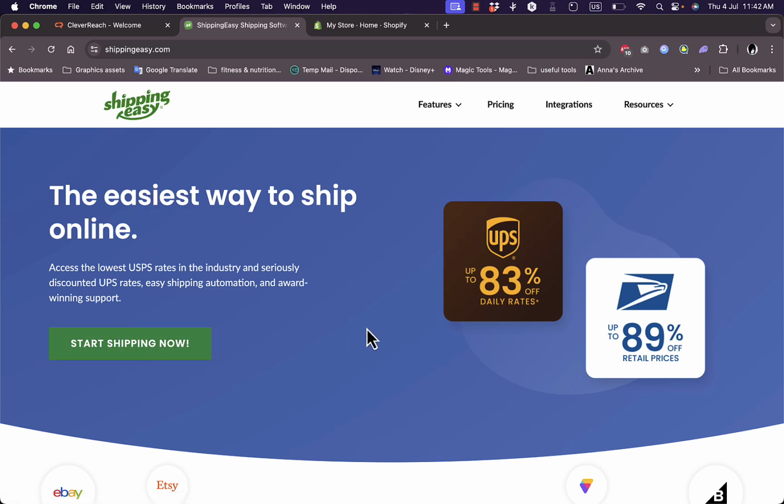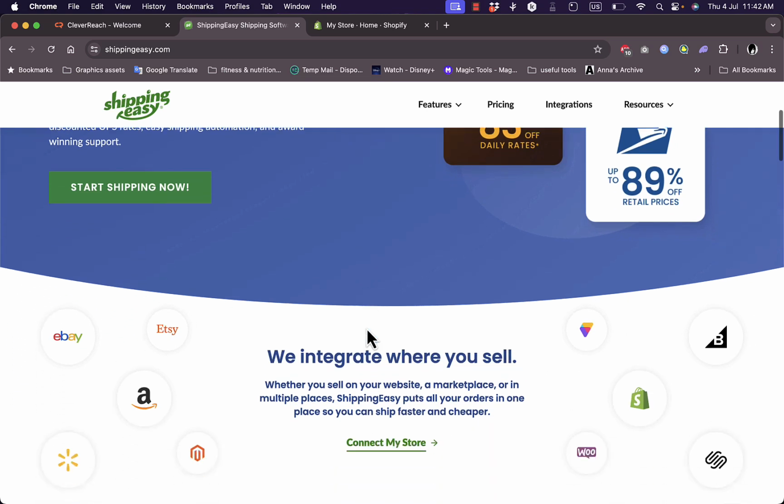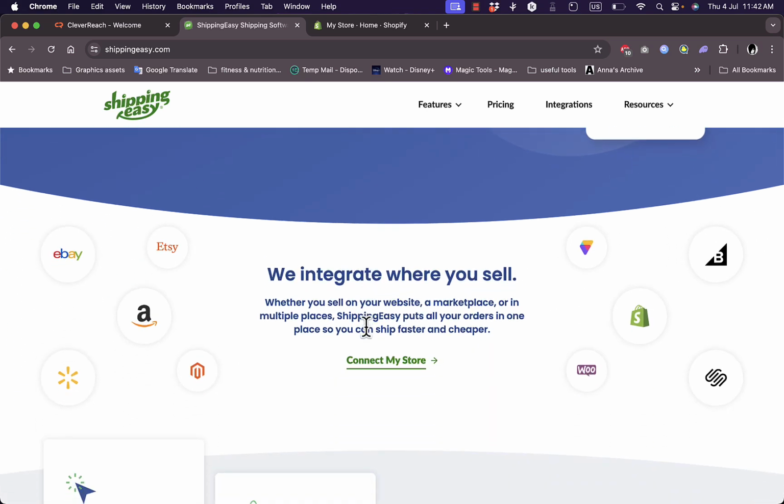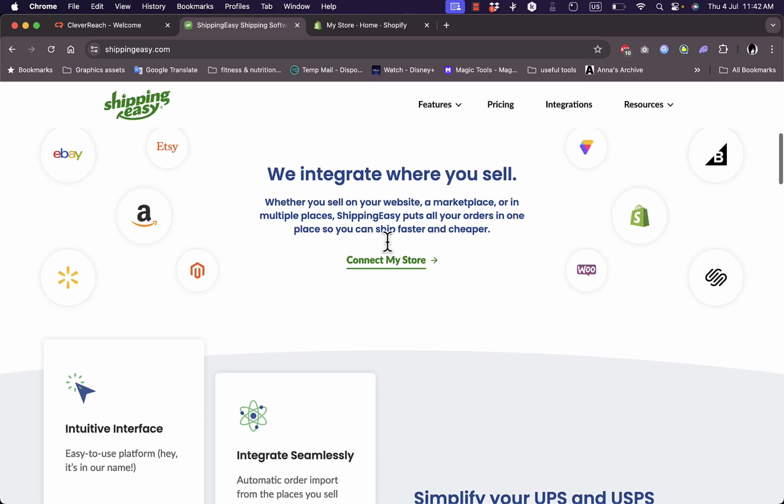We'll take a look at their pricing and services pretty quickly, but if you scroll down here, you can see that they do integrate with most of the popular e-commerce platforms such as Amazon, eBay, WooCommerce, Shopify, Squarespace, and others. You can connect your store here. I'll show you an example on my Shopify store later.